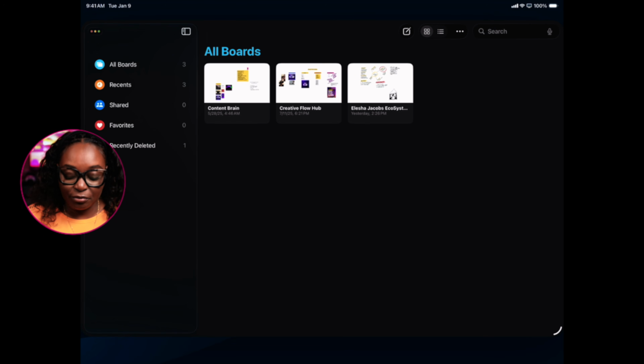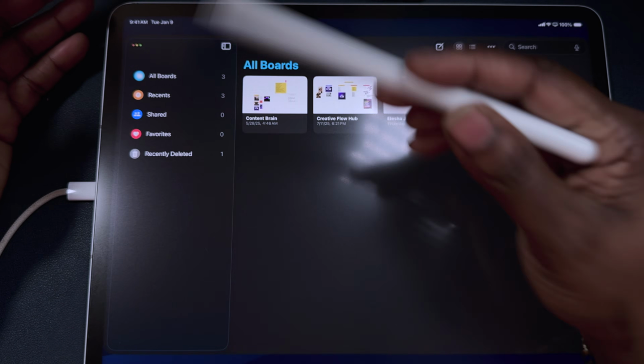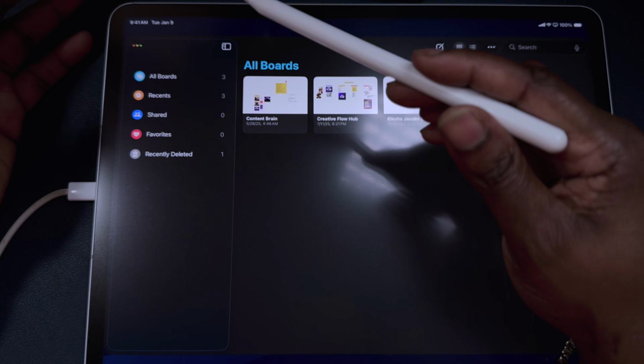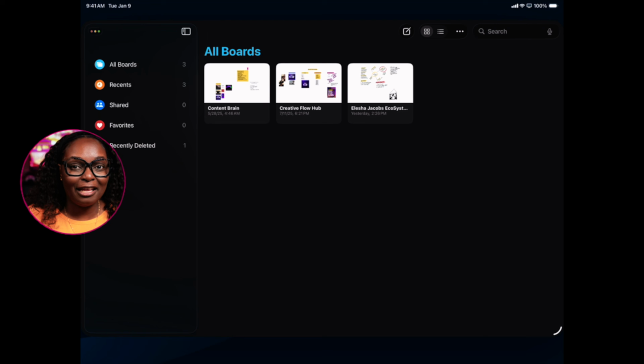All right, once you open Freeform, it's going to give you all your boards on the left. So you have your navigation system, and they have not given us the ability to create folders as yet, but I do hope that is coming soon because I would like to organize my boards into folders based on if it's personal projects, client projects, or creative projects.